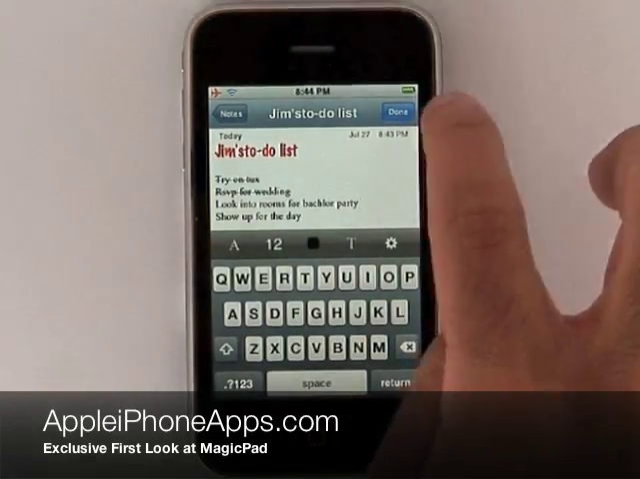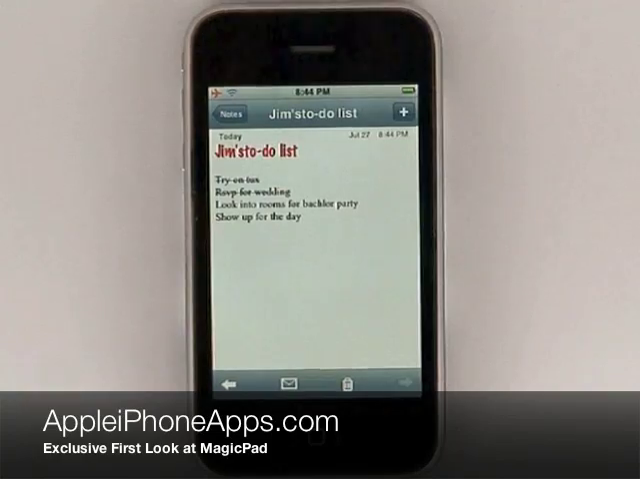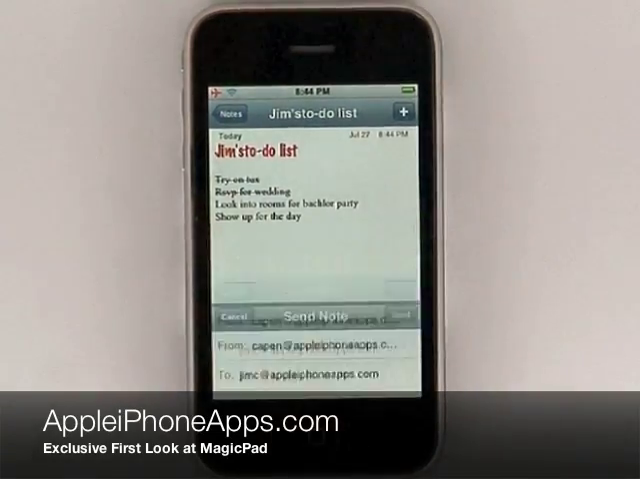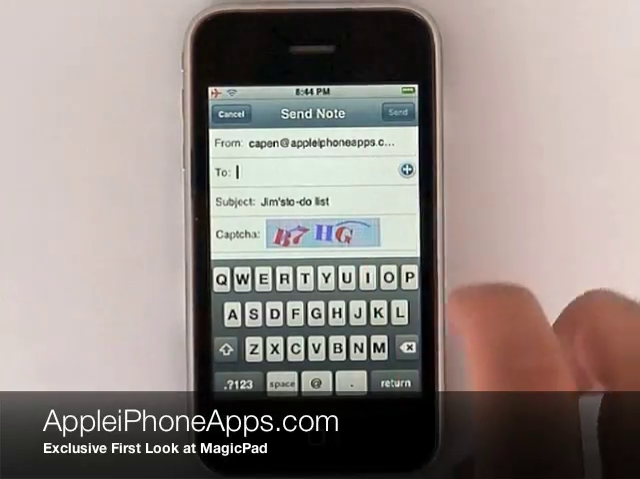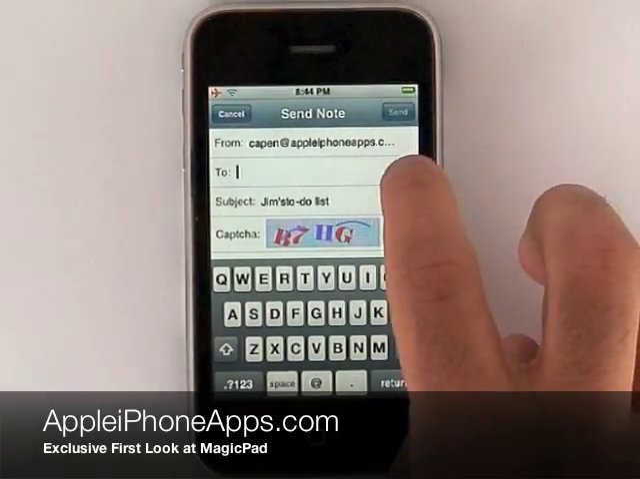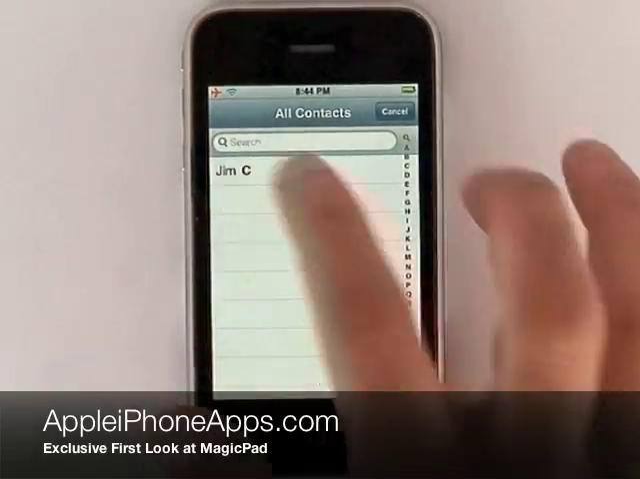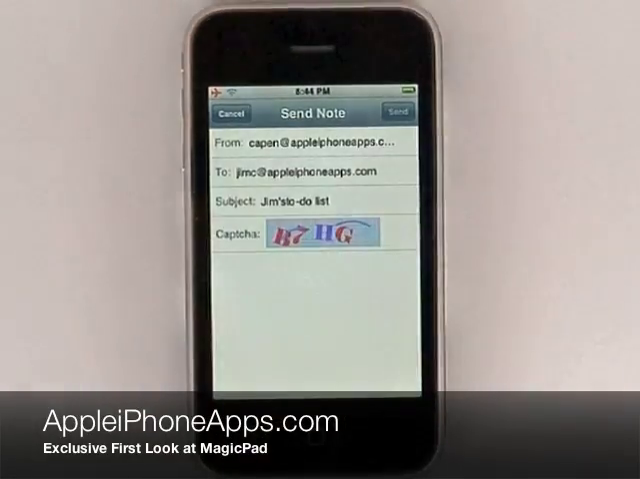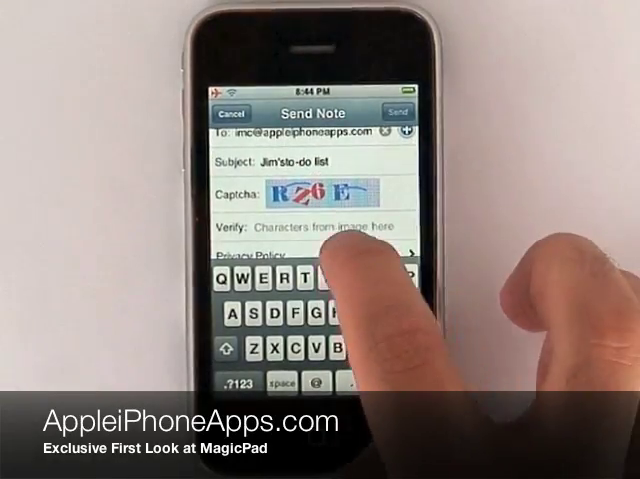And if I want to go ahead and send this note to my buddy Jim so he remembers the things he has to do still, I simply click on the email feature, and you'll see that I already have my email address there. And then in the to field, I can pick him from my contact book. There he is, Jim. Go ahead and pick him here.